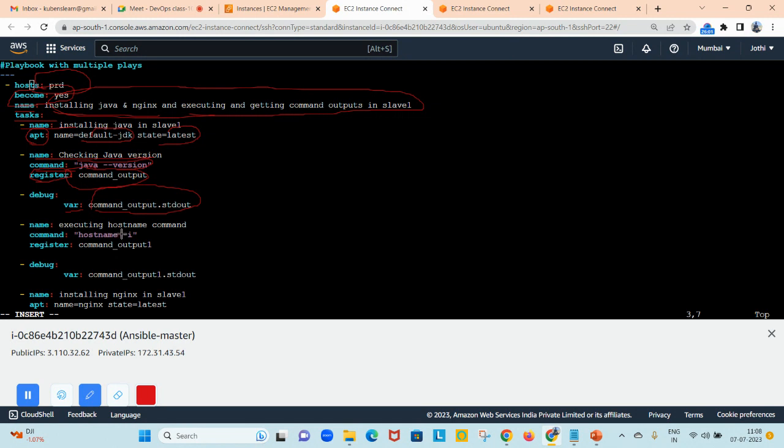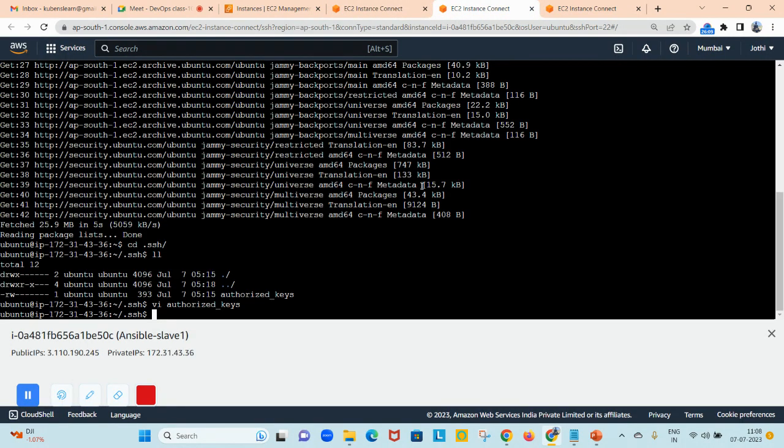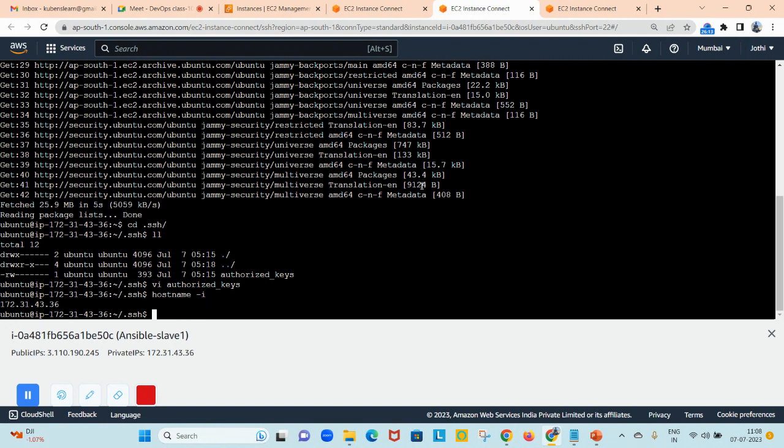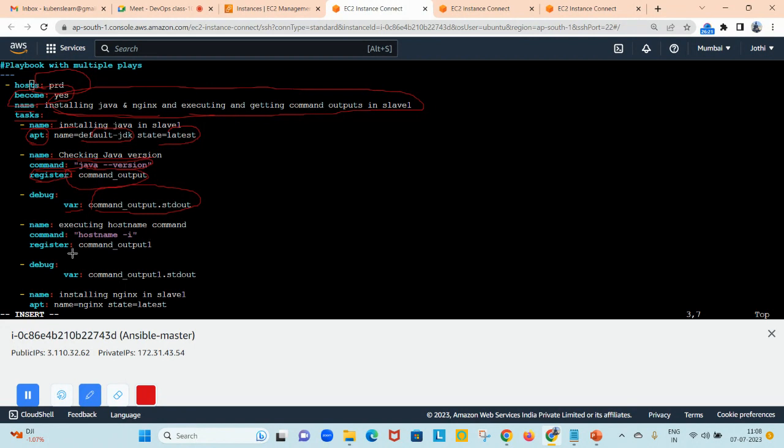And then I am executing another command, hostname -I. If you give the hostname -I command, what is it showing? It is showing the IP address of the particular server. So we will be able to see the IP addresses of both slave 1 and slave 2 from the master node itself. Similarly, here also we are using the variable and taking the output. Got it?